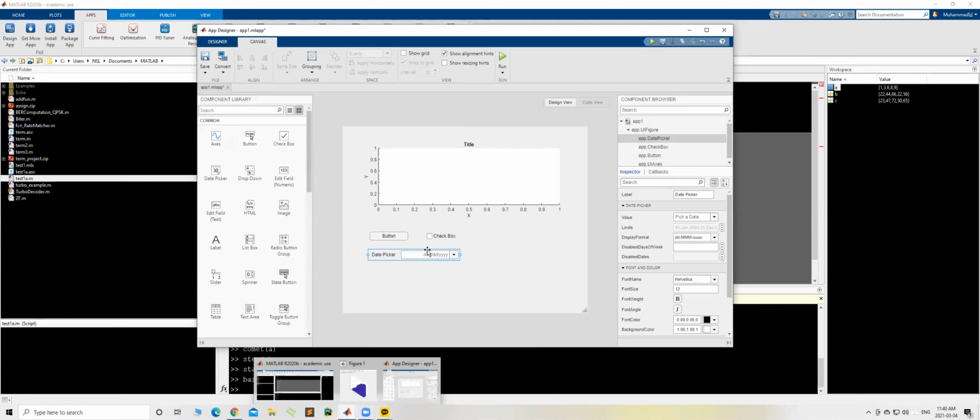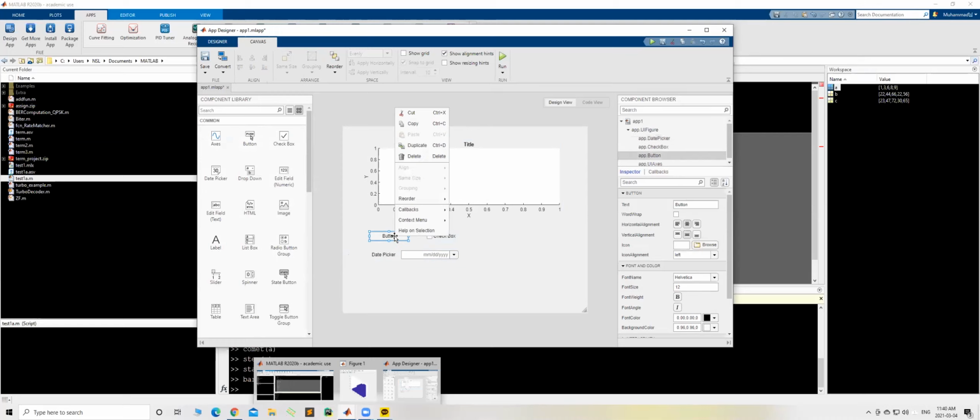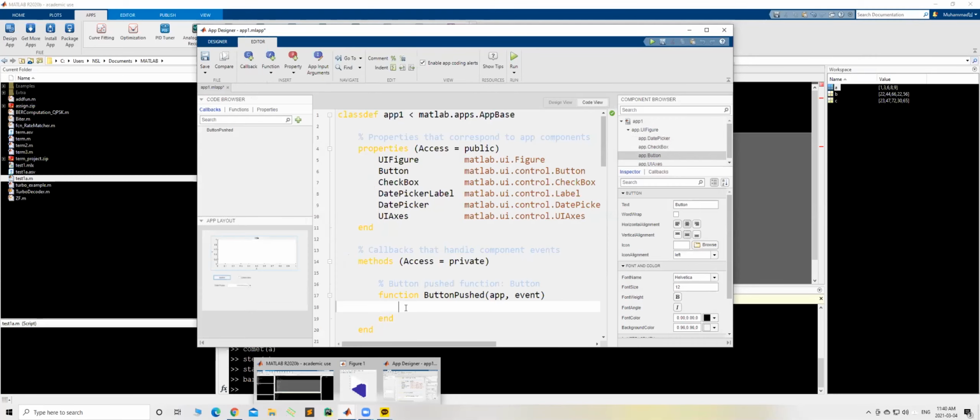You want to put something like this, and you want to link everything with this figure, then you simply have to click on the callback and then add the button, and here you can write the function for that button. But yeah, this is too early to do all this stuff. We will see it later on.